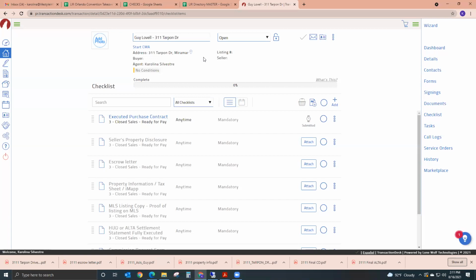Or let's just say that you have your documents in an email. You can email them to the transaction and it'll automatically upload them to your documents. You'll still have to select each document that you need, but it will automatically load them onto the transaction. And to do that, you would go here, email upload.